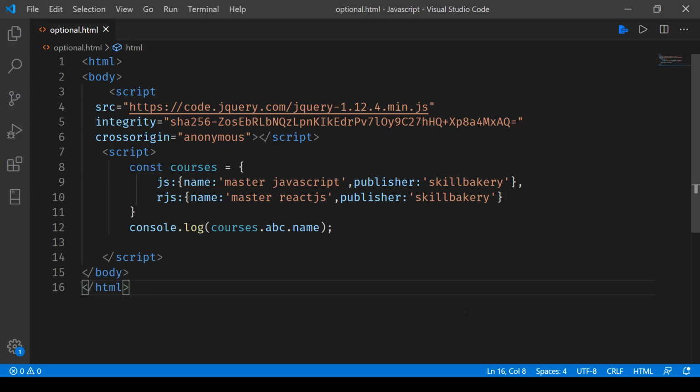In this lecture, we'll be taking a look at how to handle null objects using optional chaining. Over here, you can see I have a collection called courses, and here we have some courses and their details like JS, and then we have name and publisher. Similarly, RJS, again, name and publisher.